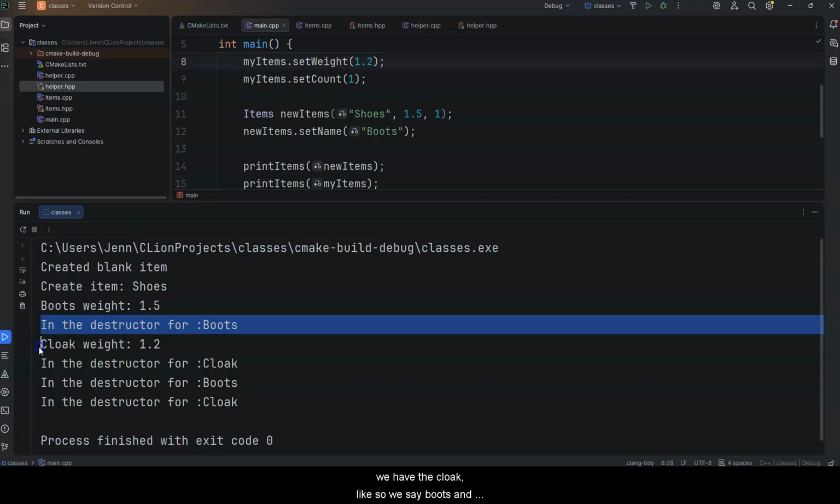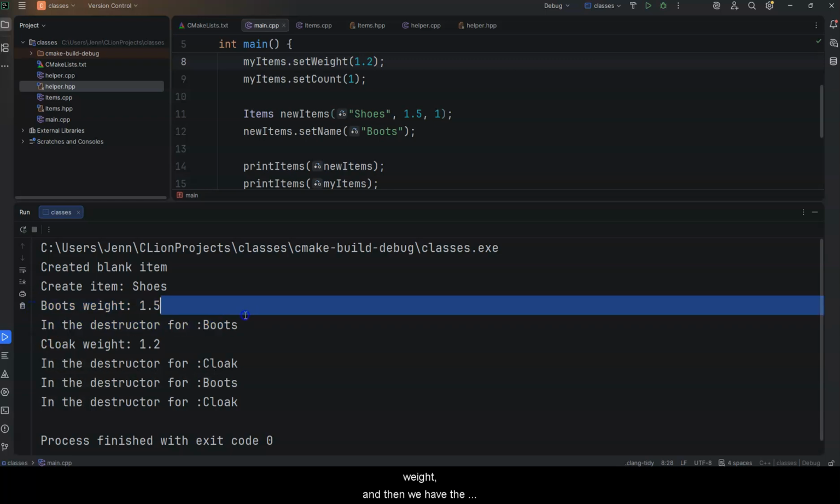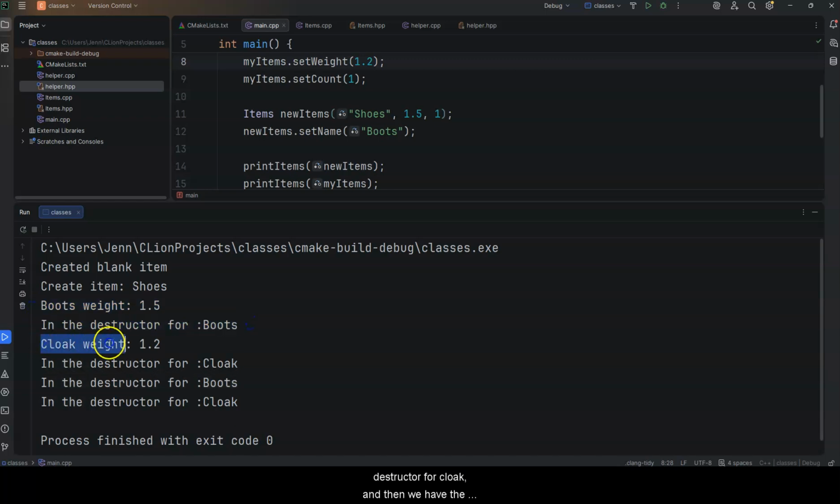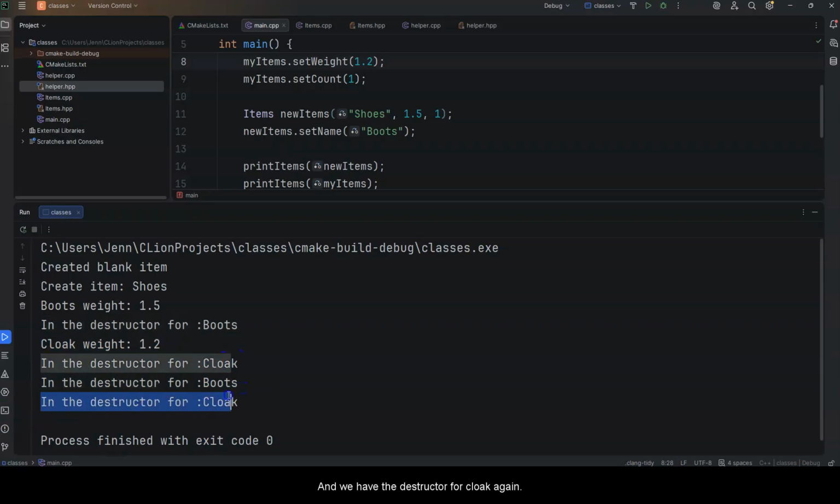And then we have the cloak, so we say boots and weight, and then we have the destructor for boots. And then we have cloak and weight, and then we have the destructor for cloak, and then we have the destructor for boots again, and we have the destructor for cloak again. And the reason we have these extra destructors is because it actually created these items again, right?